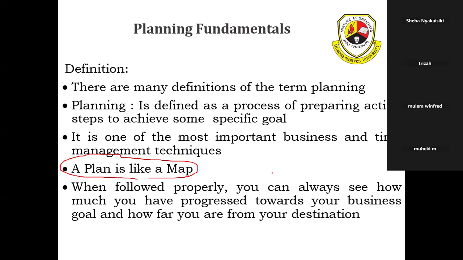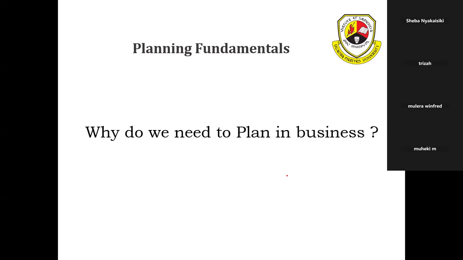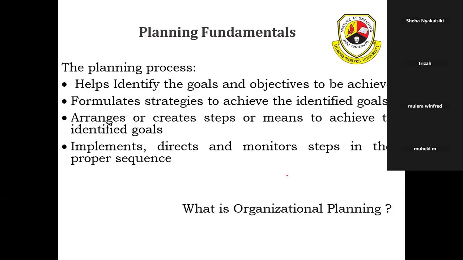It's one of the most important steps in management, and it saves you time and saves you making a couple of mistakes here and there. Why does a business need to plan? One, it helps to identify goals and objectives. A planning process helps to formulate strategies so you can achieve those goals and objectives. It also helps you to arrange your steps and follow them, and to implement, direct, and monitor your steps.